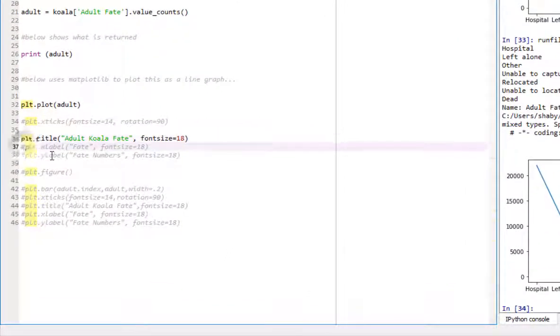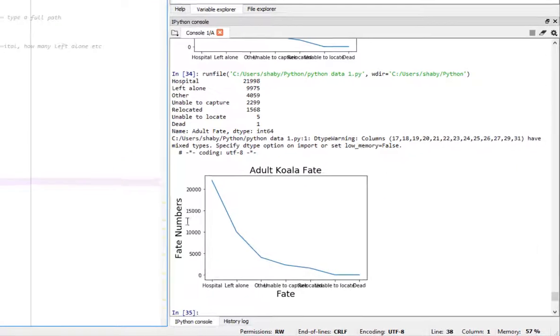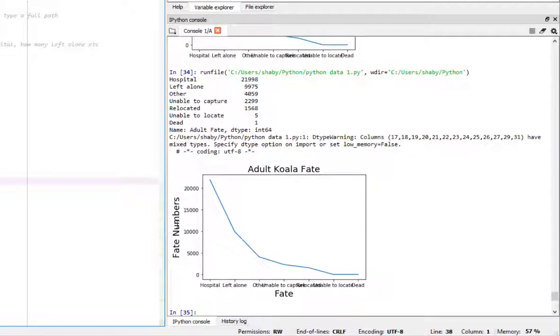We can also put in an X label and a Y label. Okay, so now I know that this is how many of each of the fates below appear. So hospital is over 20,000, left alone is somewhere here. It looks like almost 10,000, and it equates to these.